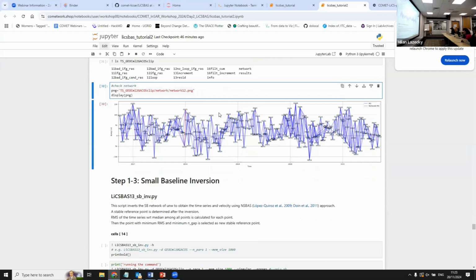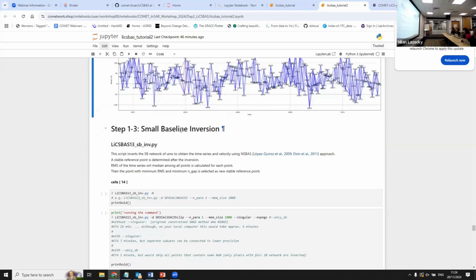If we would be too strict and it would remove most of the interferograms and everything would be in red, most probably you will see that you don't want to work further with such data sets. So you will have to update the thresholds. What you want to have is a really connected network, preferentially without gaps. And with such a network, you can do the small baseline inversion.